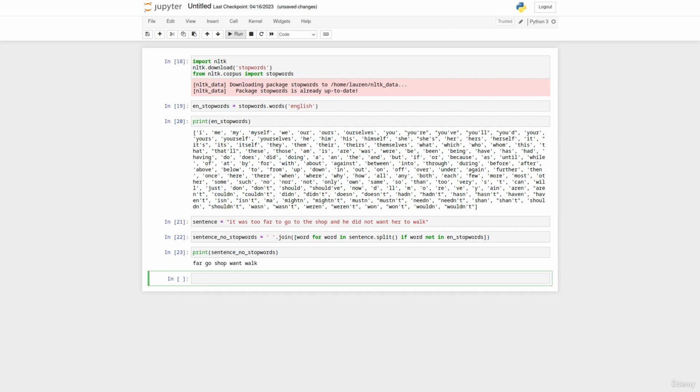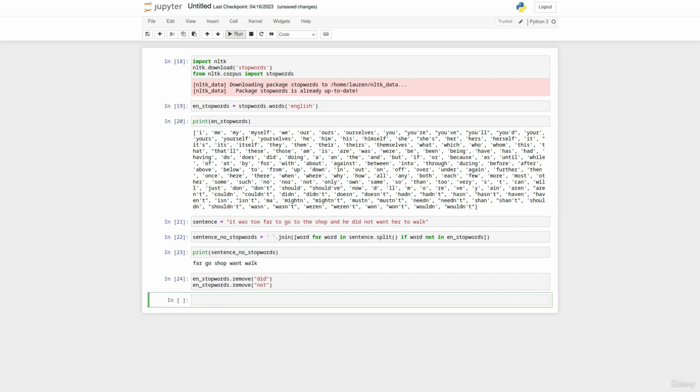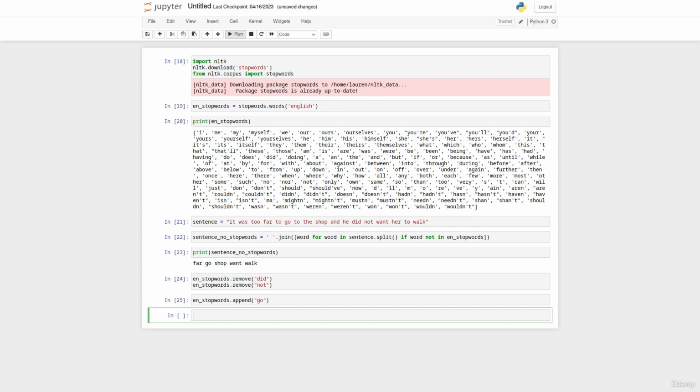There may be times where you're not happy with the stopwords that are in the list and you want to remove certain words or add certain words to your stopwords list. You can do this using the remove option. So you reference your stopwords list, in our case EN stopwords, and use .remove, and then within the brackets, the word you want to remove from the stopwords list. You can also use append to add words into this stopwords list. So we've removed the words did and not and added the word go.